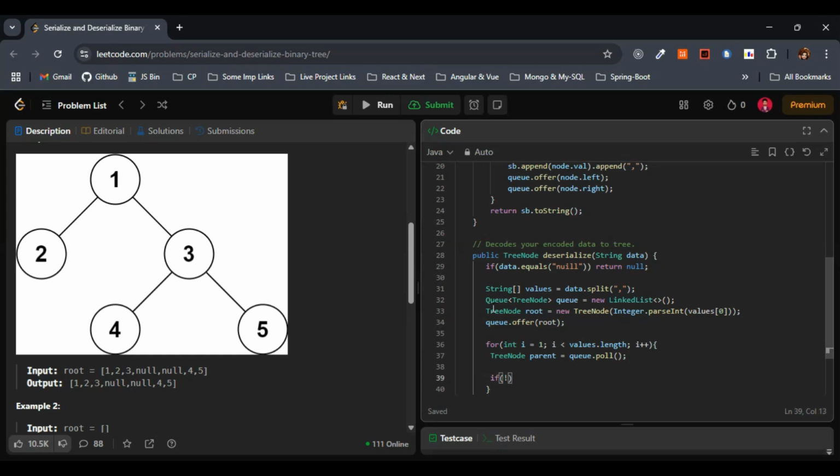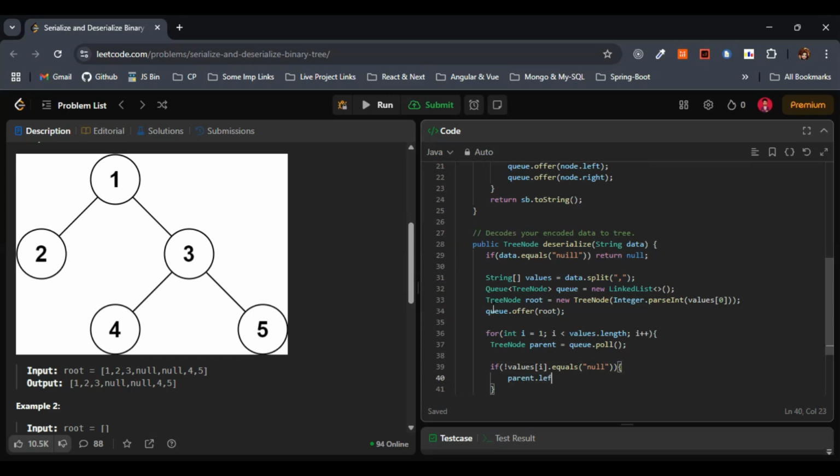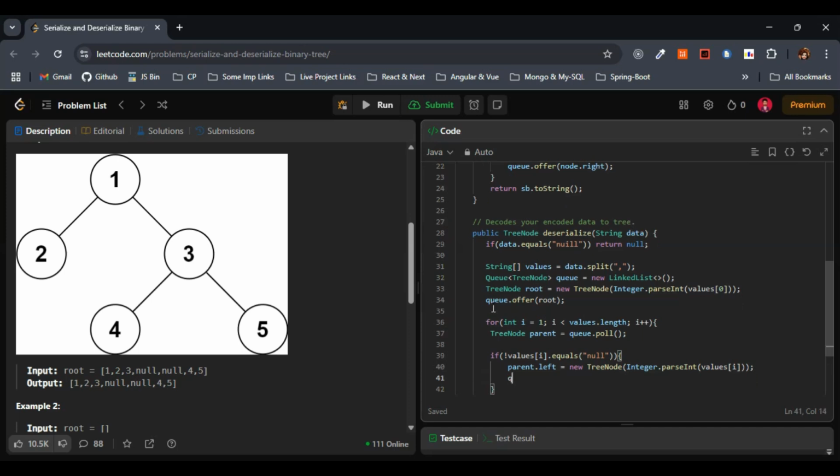Here it's simple. Let's go with the simple if condition here. If values of i is not equal to null, meaning if the value is present, meaning if the left child is present, then what we will do is parent.left equals new TreeNode of Integer.parseInt of values of i. This is simple to understand, right? We are just creating the left child here. After creating the left child, we have to add the left child to the queue. Again, we'll be making use of the offer property here. Simple.